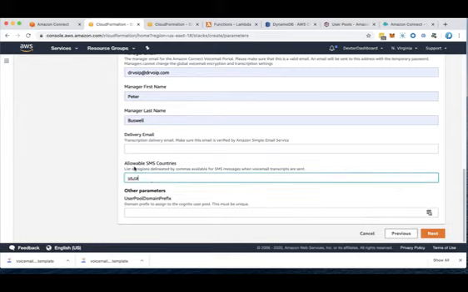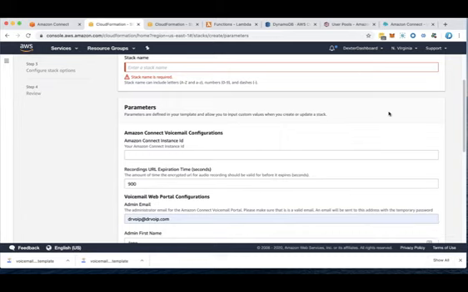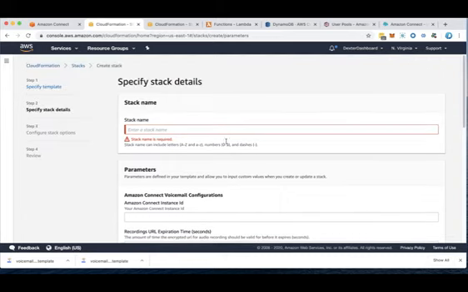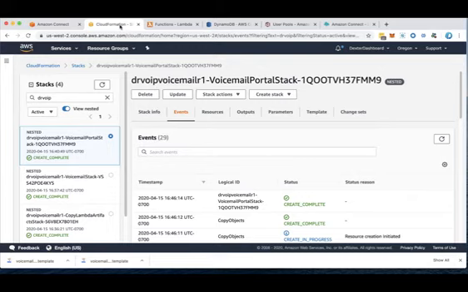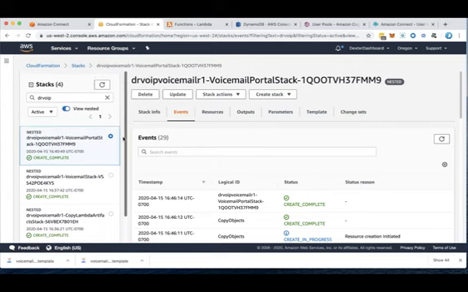Easy mistake to make here: allowable SMS countries. The template defaults to US and Canada. And give yourself something here for the user pool. Lowercase characters, please. And as you go through this, you'll have to give it a stack name. I've already done that. I've run the stack. The stack actually produces some nested stacks. So there's a main stack and about 3 nested stacks.